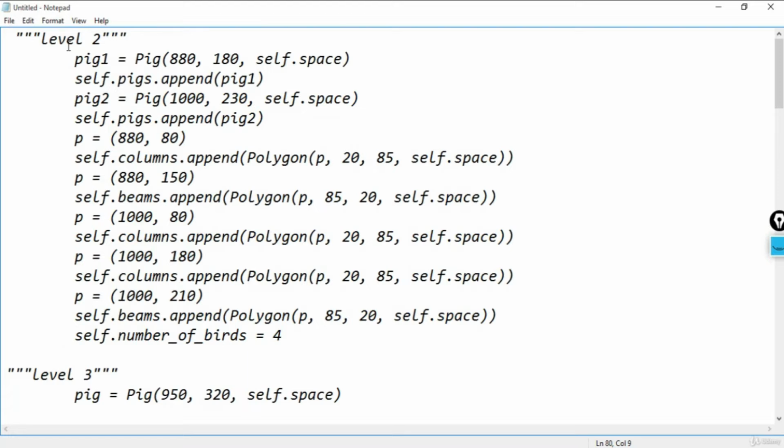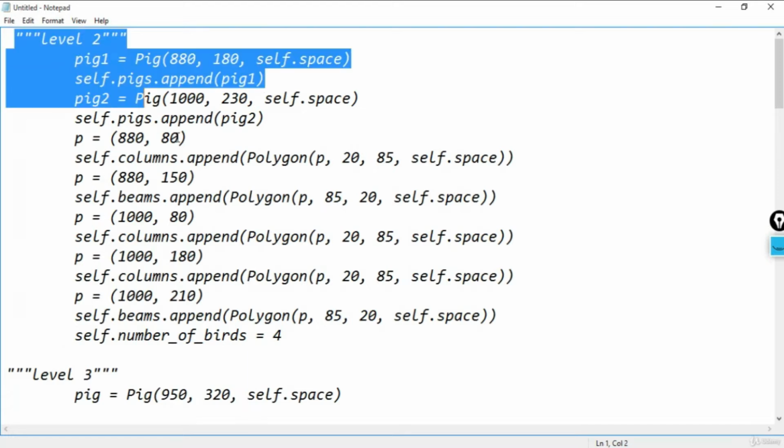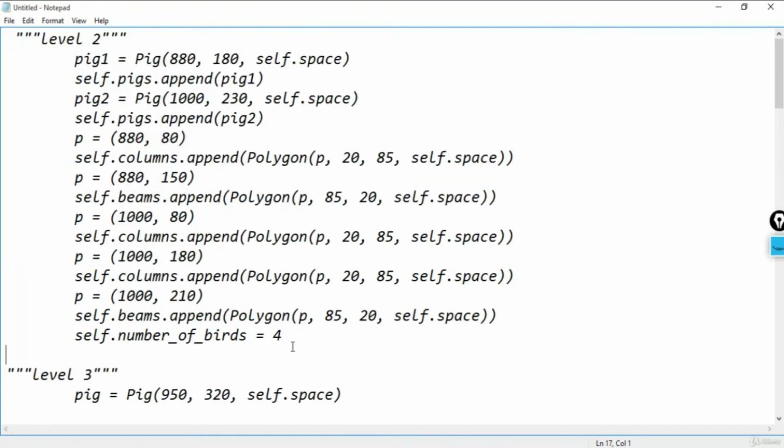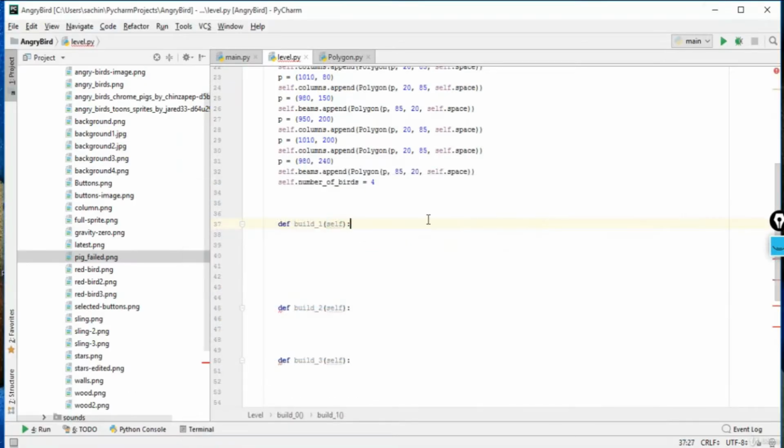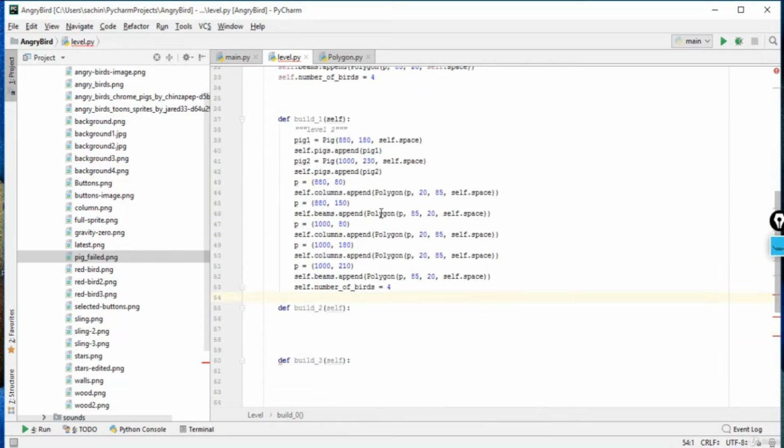So we have level 2 here. Let me just grab this code. You can also Google it, or you can make this bunch of code on your own, because it's really easy to make. Let me see what is going on here. Firstly we have created this pig from this character.